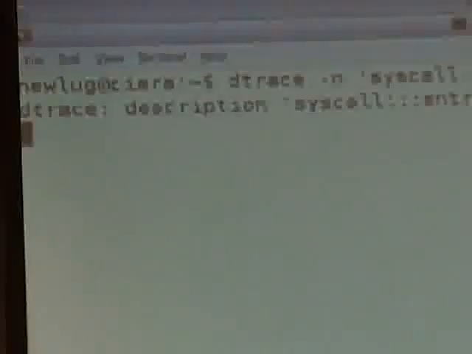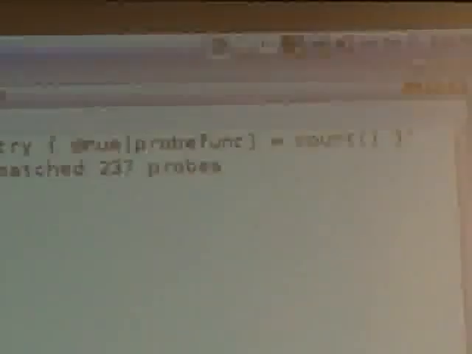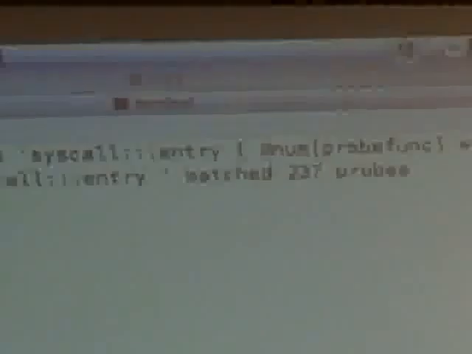Okay, here, this is a real simple dtrace where I'm just tracing the entry to every syscall that occurs and then just counting up how many times that happens. So there's 237 syscall entry probes in the system, and right now it's counting all those, and as soon as I interrupt it, there it gives me, okay, there were 84 calls to open, 256 calls to write, 97,000 ioctl calls.